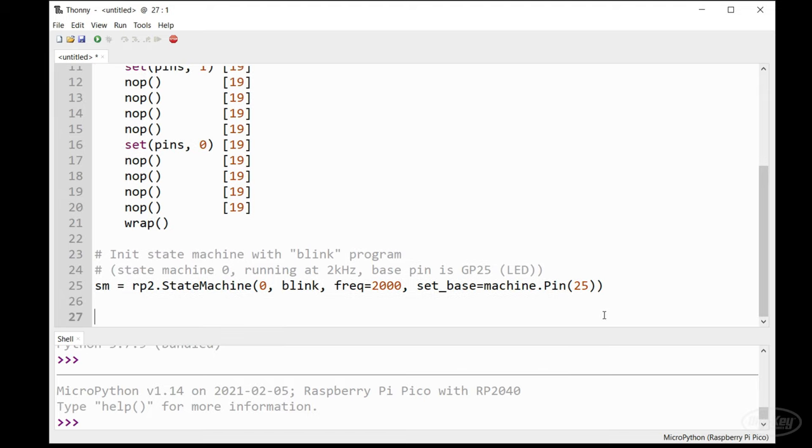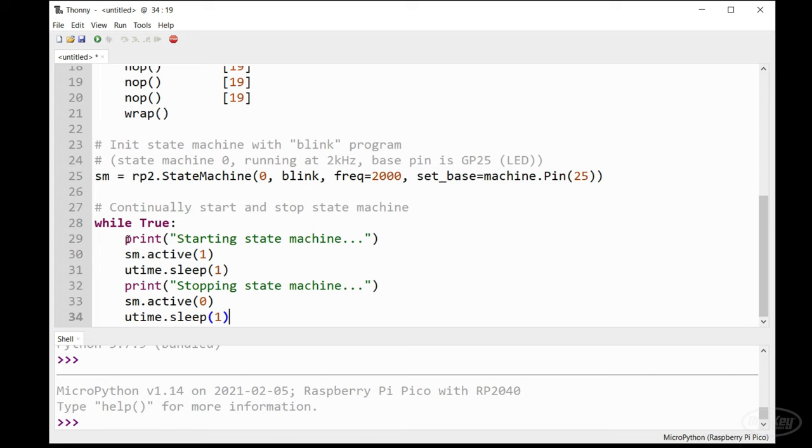Then, we'll create our main loop. We'll print something to the console and then start the state machine by calling the active function and setting it to 1. We'll sleep for 1 second and then stop the state machine. This should demonstrate how to control the state machine from your main program.